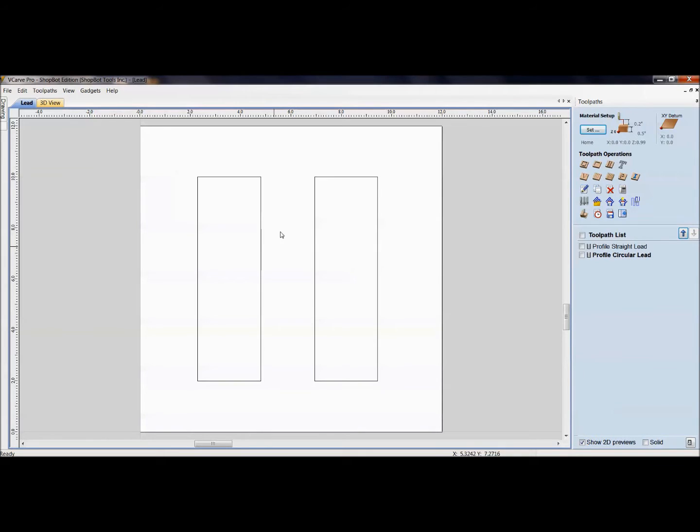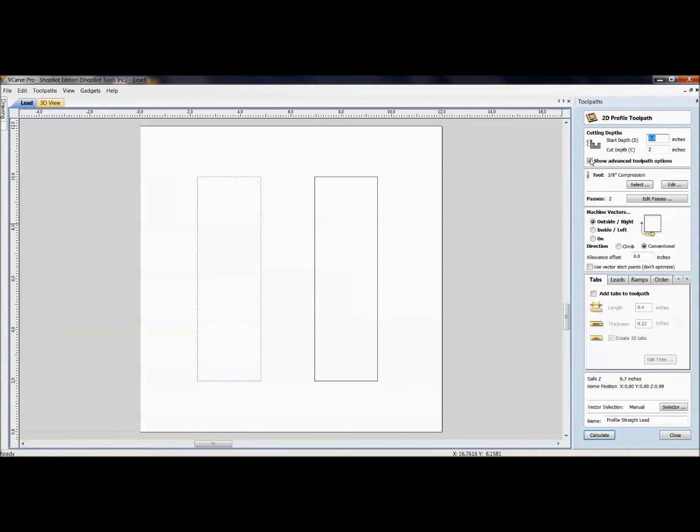So what I have here is just simply 2 rectangles, and I went in here and I've created my 2D toolpath. I'm just cutting through to the thickness of the material, which is my Z. I just have my bit in there. Nothing's out of the ordinary except over here where I have leads.